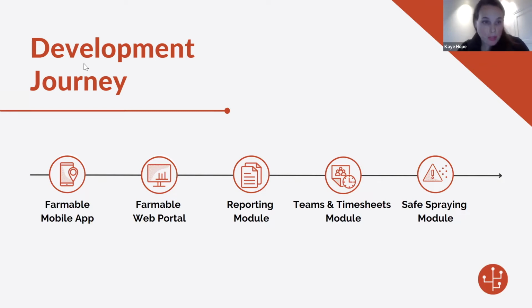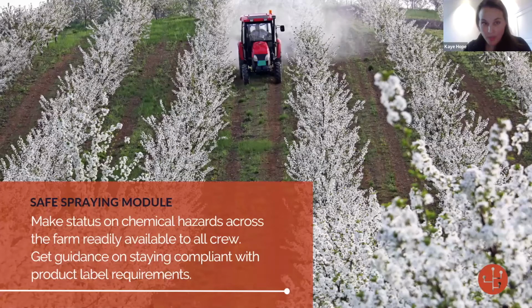And we're going to spend most of our time today talking about Safe Spraying. That's our most recent module that we've launched. It costs $3.49 per farm per year. It's really a simple notification system, but we think it's a powerful one. So at the heart of Safe Spraying, we're making chemical hazards easy to understand to the whole farming team. We will also offer guidance on being compliant with product label requirements as you are planning jobs in the Farmable system.